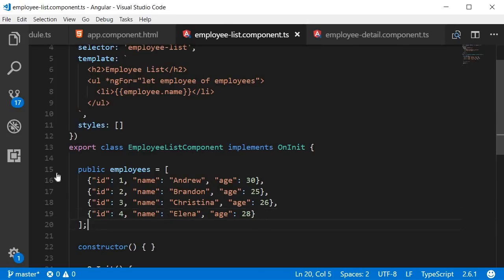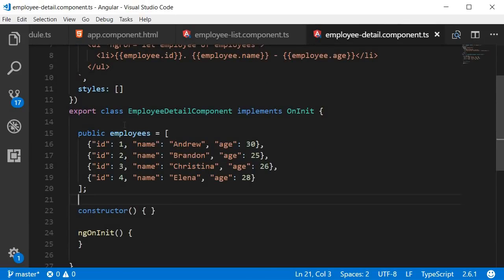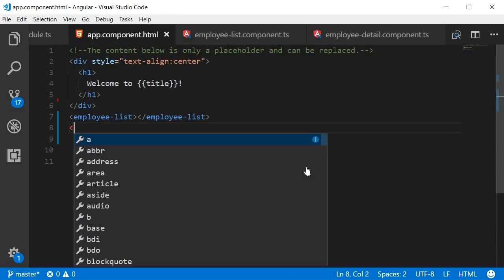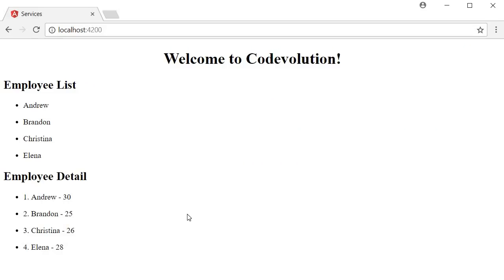So if I copy this and paste it in the employee detail component class, go to app component HTML and add the employee detail component. Save this and take a look at the browser. We can see the list of employees followed by the details of all the employees. So, does the solution work? Yes, it does. Is it the right solution? It definitely is not. We are violating a few good programming principles.